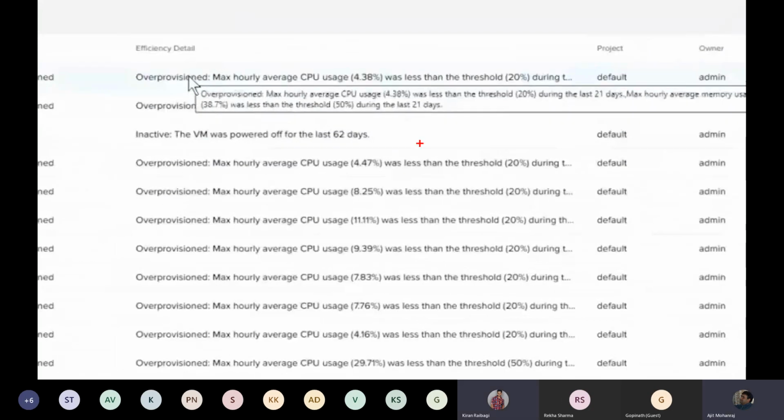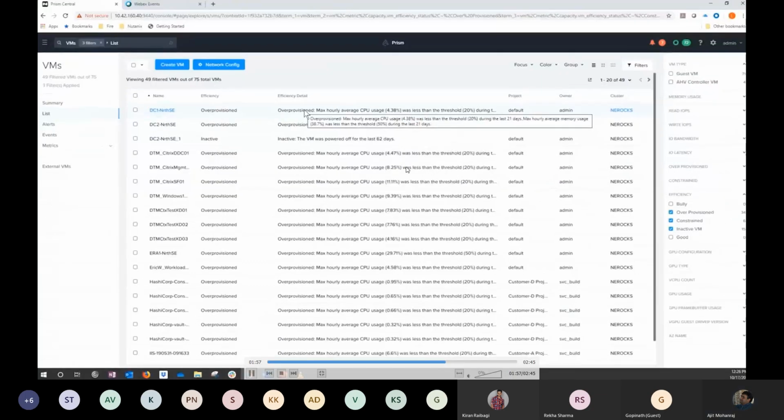Yes, sir, we can. Yeah. So what does Prism Pro say in terms of over provisioned VMs? That the maximum hourly average CPU usage seen for this VM is only about 4.38%, right? Which means it's really over provisioned from a CPU point of view. And if I look even from a memory point of view, right, it's less than that 50% threshold that Nutanix Prism looks at. The maximum hourly average, right, is about 38.7%, right?